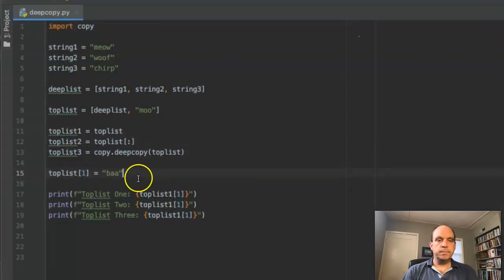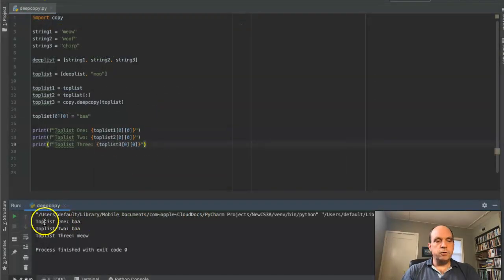Now let's go deeper and let's change string 1. So to get there, we're going to go through top list into deep list, and we're going to change the 0 position here. So we look at the 0 position of top list, and within that, go to the 0 position of deep list, which currently points to this string meow. We're going to change it to ba, and then look at the same position in the structure of each of the other lists. We'll run this code again, and this time we see that, of course, top list 1 was changed because it's just a reference to top list. There are two names that point to the same object.